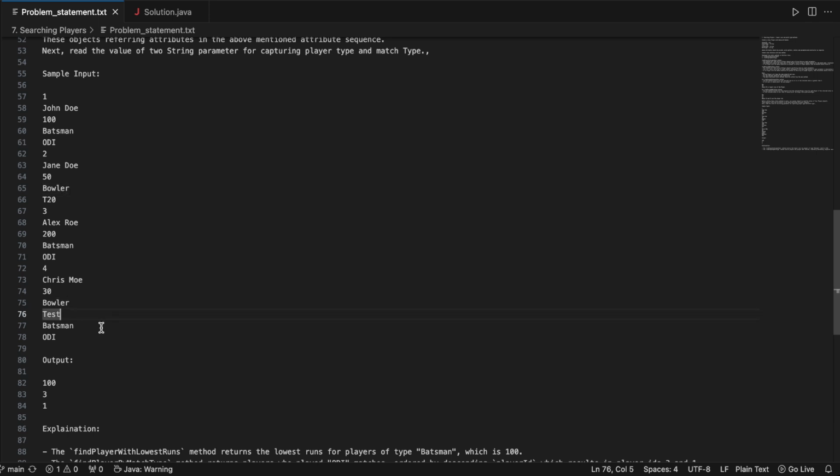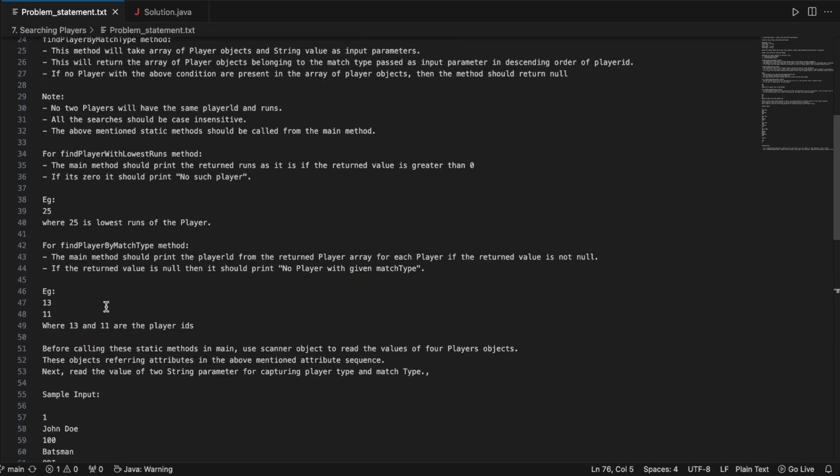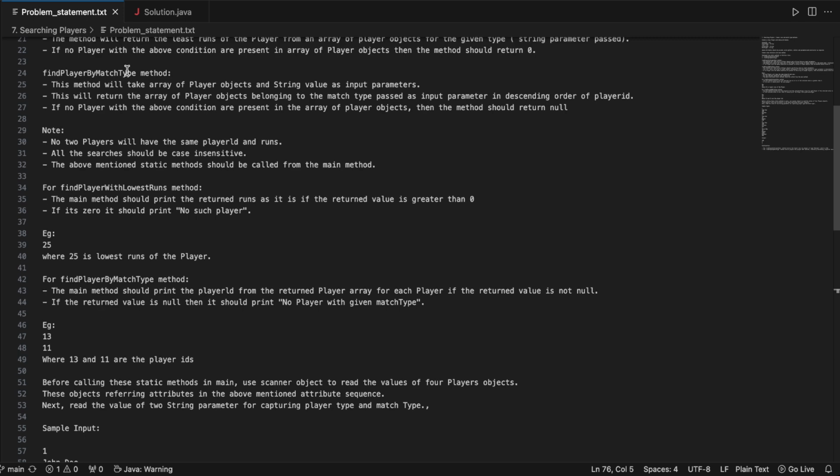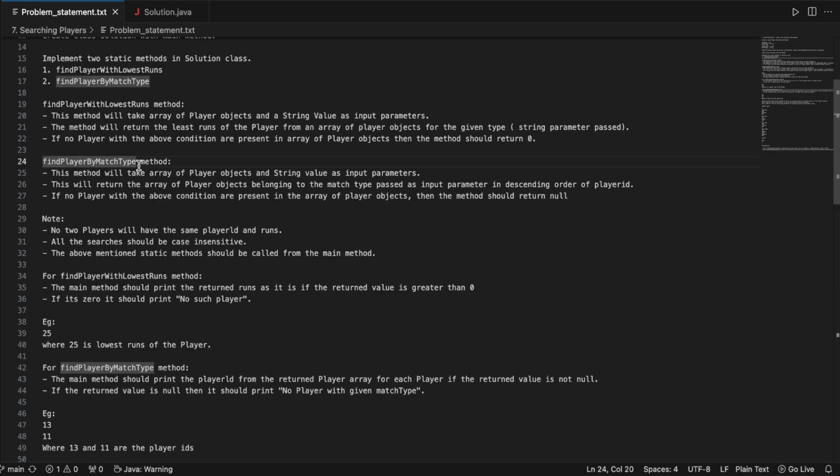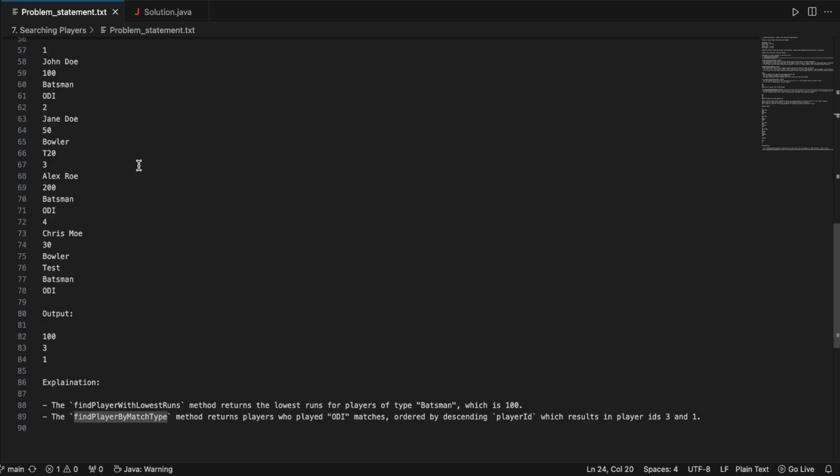You are asked to do two things. First, search for the player with the lowest runs who is a batsman. Second, search for players who played ODI matches and list them in descending order of their player ID.